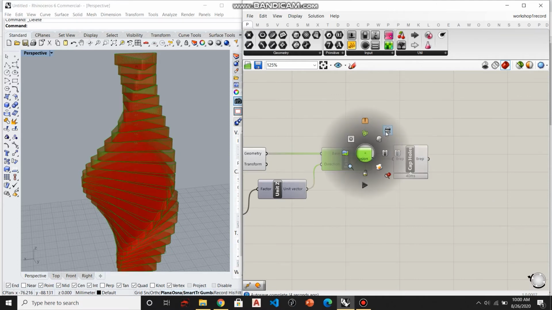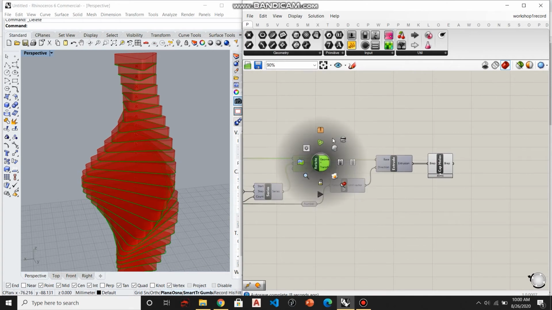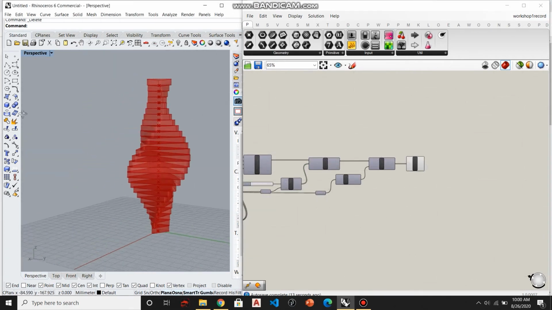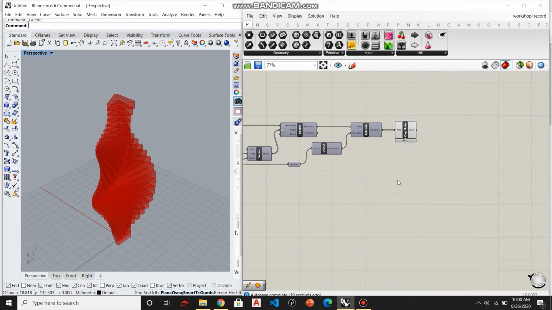So I'm just gonna turn the preview off on this one here and on this one too. Okay. So yeah, this looks good. And now is the time when we need those ribs that we wanted outside. And for that, we're gonna have to do a few steps.